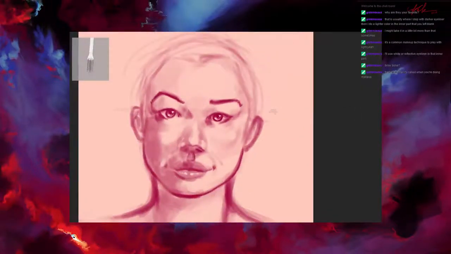Here I'm not going to pay too much attention to the ears. Just give them a little bit more definition, and we're going to draw the corner, the shape of the ear as it comes around the front as well, and spirals around.